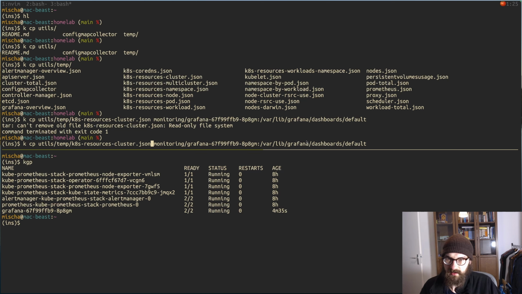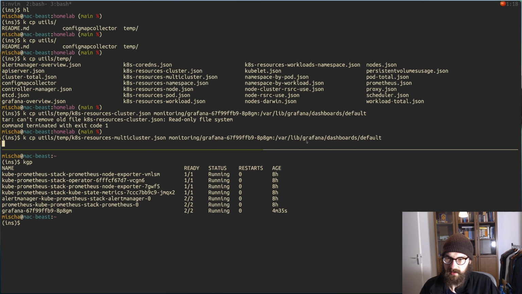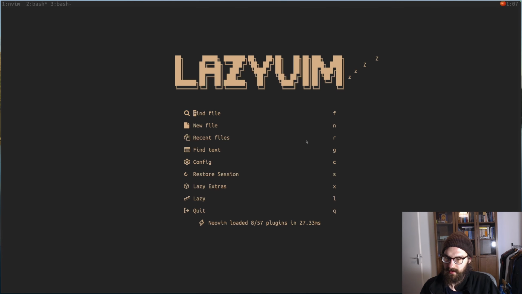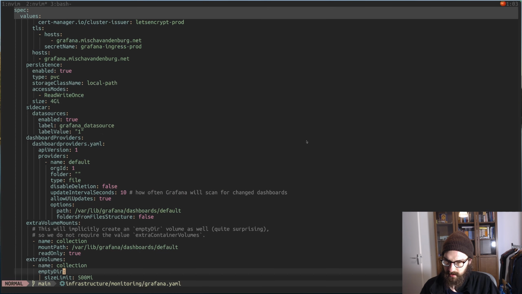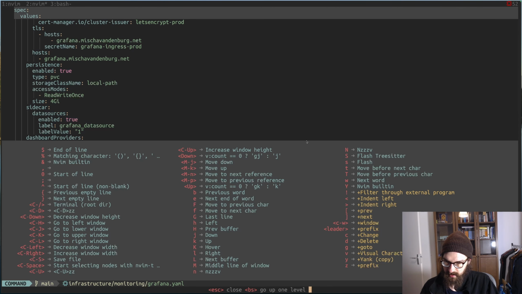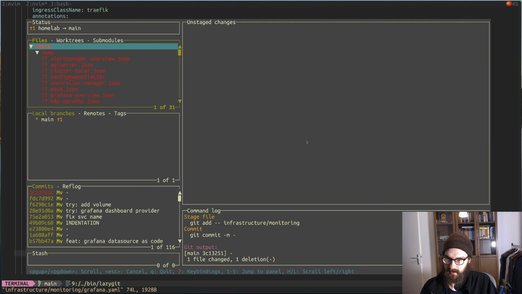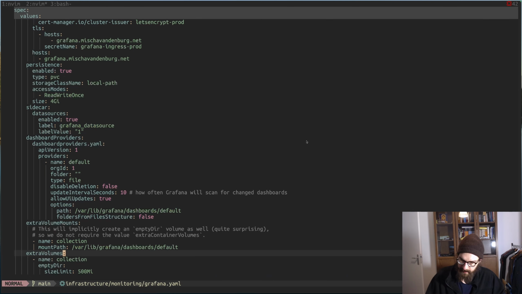So let's try another one. Multi-cluster. Can't remove old file. Read-only file system. It's doing exactly as we tell it to. So let's remove that setting. So now I'm removing the read-only setting, and then I should be able to just copy my dashboards in there.